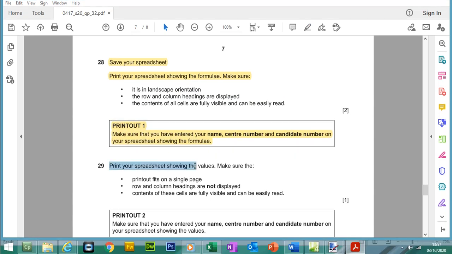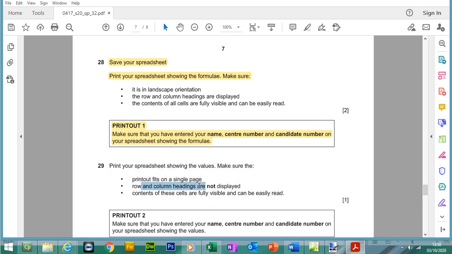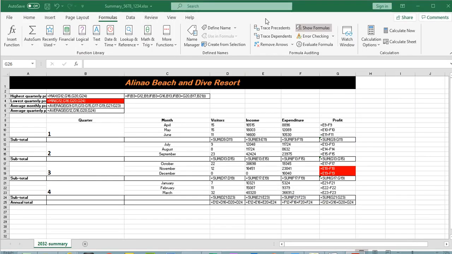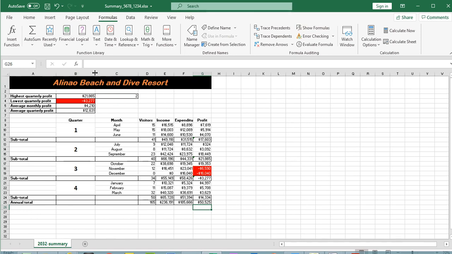the next printout is the values. So we're going to print to a single page. So they're being specific, but they're not being specific about the orientation. So we can keep it landscape. They're not saying landscape or portrait. Row and column headings are not displayed, and contents of cells are fully visible. So let's take off the formulas to show the values.